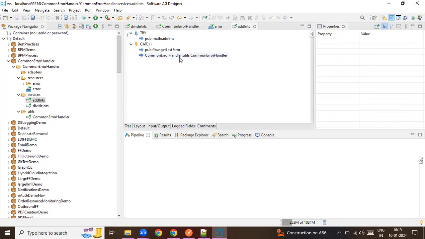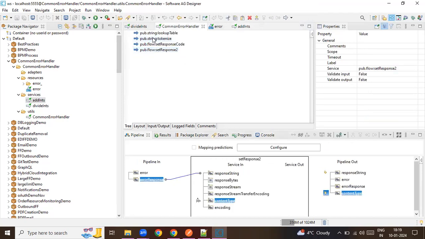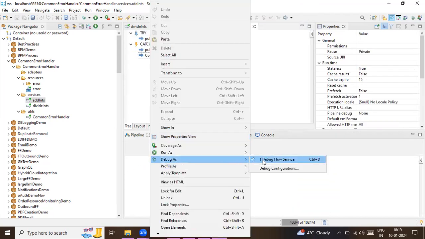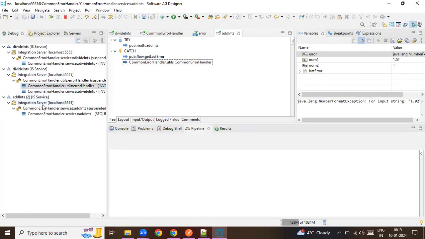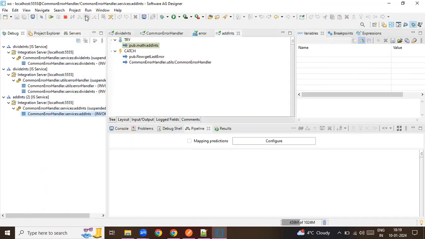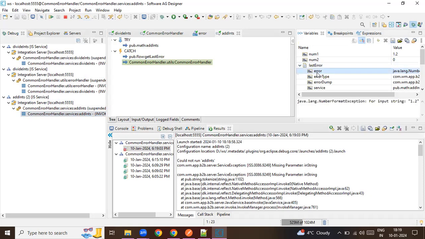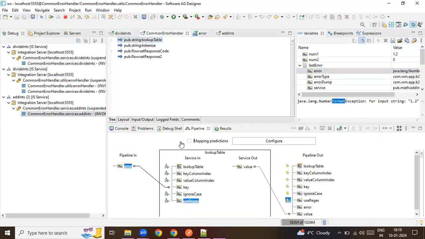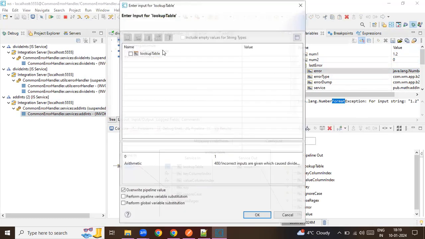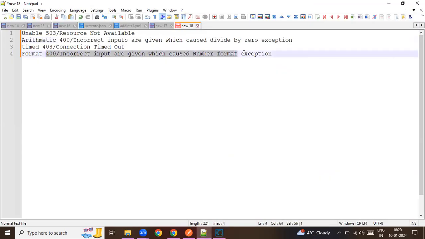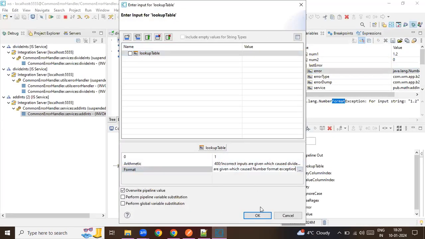String. Yeah, I know why that has come, because it is trying to get the value from here. So let me just debug it and show you, debug as flow service, add-ins. If I go here, it is number format exception. So I'll copy format and go here and just add the value in it. So I'll keep it as number format and give it as 400, which caused this exception, and save. That's it.